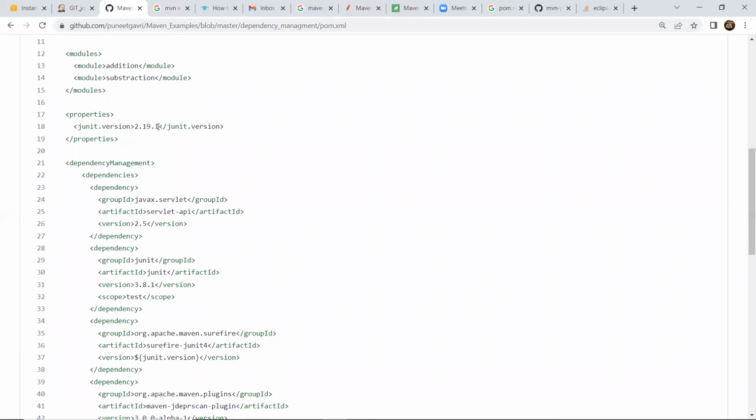Let's say we are using 2.19.1. If you are not using a property field here, then in 20 places we would specify that junit.version is 2.19.1. And let's say tomorrow a new version comes in, 2.19.2 or 2.20. We will have to go to all those 20 places and change it. So that's why we use a property. In the property, we specify, okay, this is my field. I'll just update it here to 2.20, and wherever I have substituted junit.version, it will take it automatically. That is the use of properties. You can specify multiple things here, all the variable kind of things.